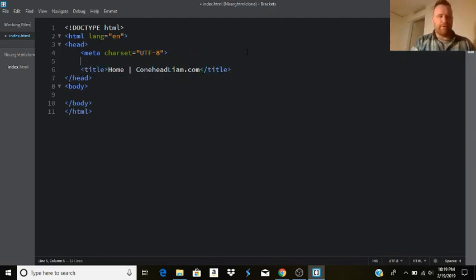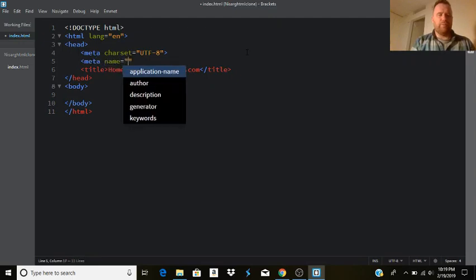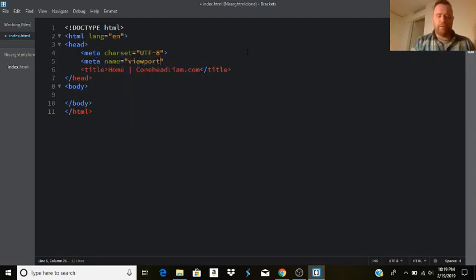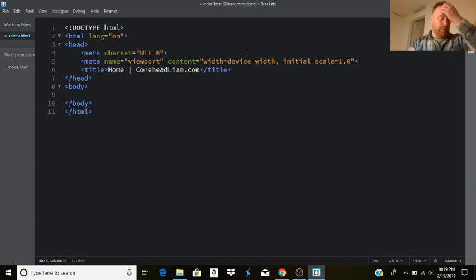Here's just a few things. We want to add another meta tag, which is viewport, and for content we're going to have the width equal the device width and the initial scale equal to 1. And we can add a description later.